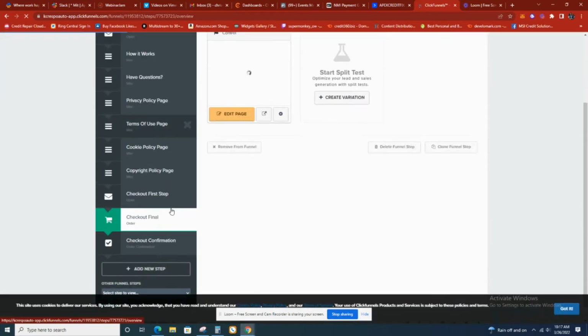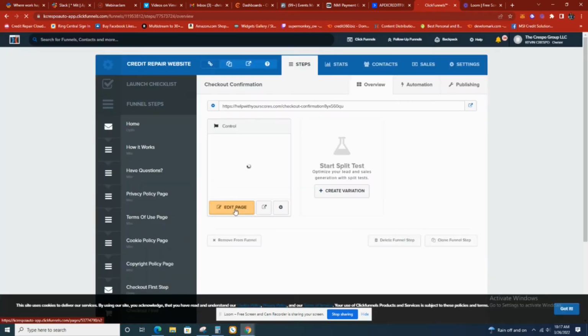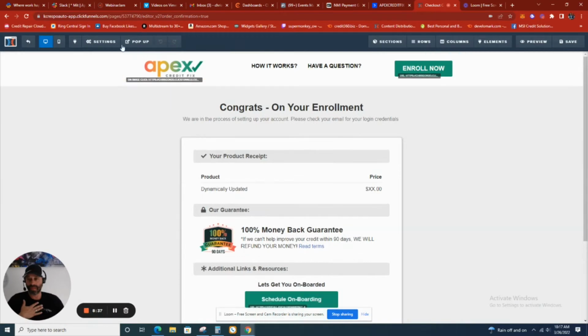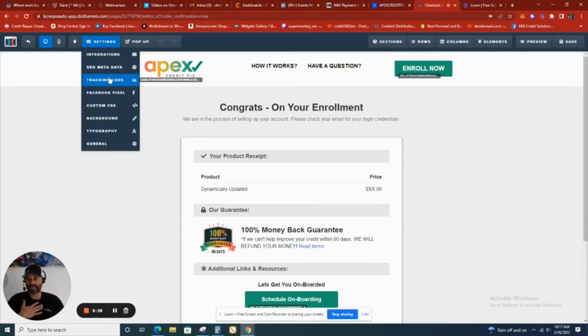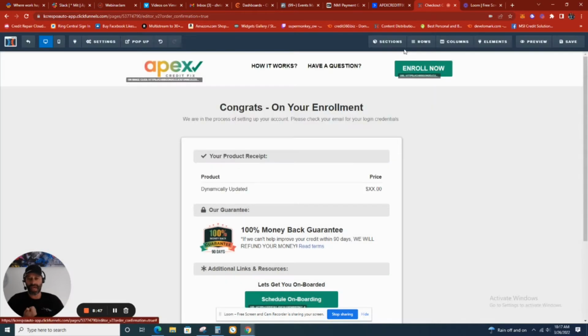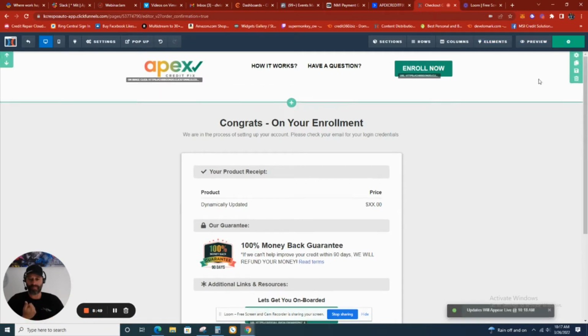Now I'm going to exit again because I have one more tracking. This will track my purchases. So I'm going to go to checkout confirmation. I'm going to click on edit. Come over to settings, tracking code, and as you can see, this one is script tracking for purchase. I'm going to delete, make sure there's nothing in the footer, and hit that save button.